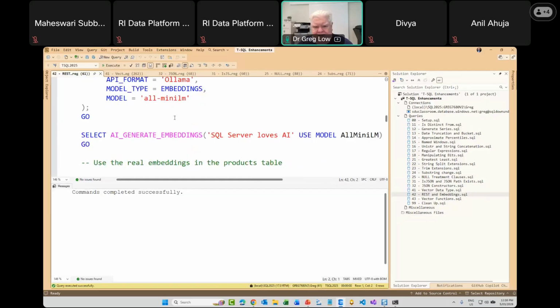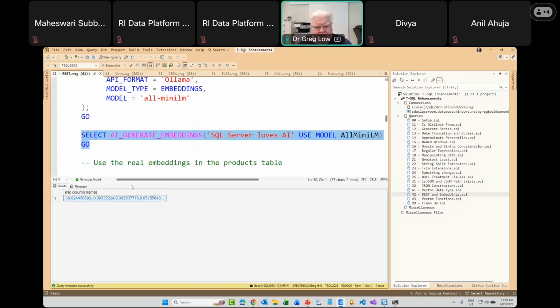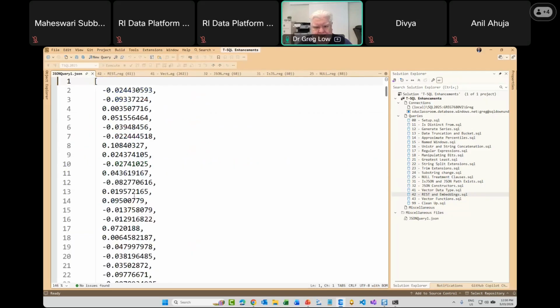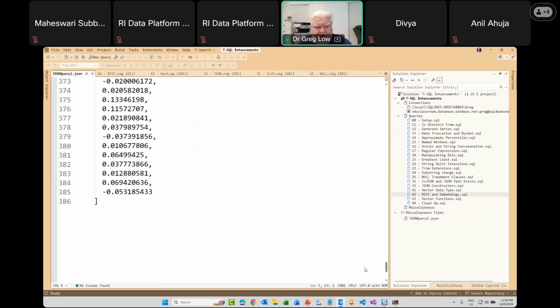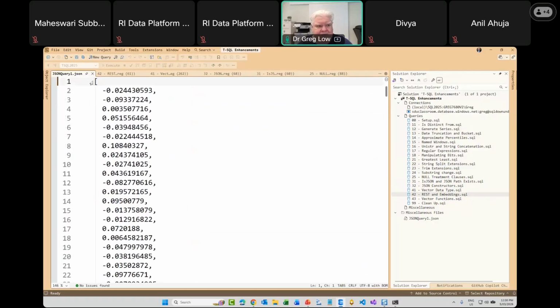Once I do that, it becomes easier to use. So I can say SELECT AI_GENERATE_EMBEDDINGS. Here's the string: SQL Server loves AI. Use model all-MiniLM. And that returns me the JSON array where I've got the 384 dimensions of the value.